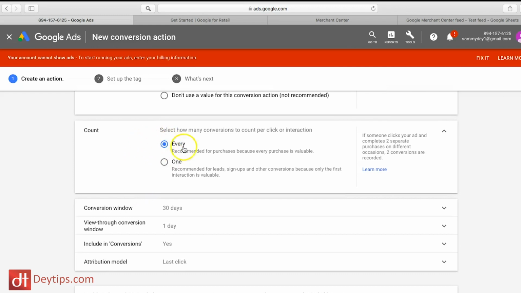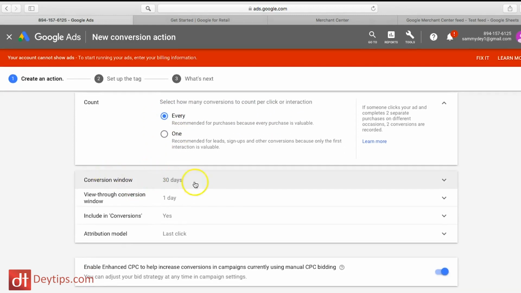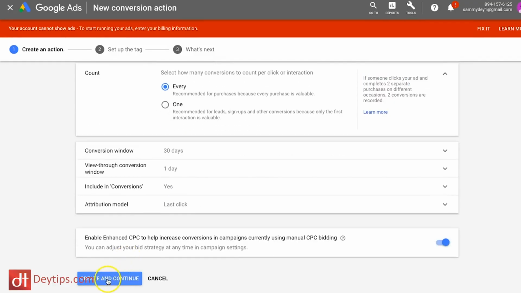And I'm going to keep these as default. So select how many conversions to count per click on interaction. I'm going to keep it on every conversion. Conversion window, I'm going to keep it on 30 days. View-through conversions, I'm going to keep it as 1 day. And again, I might be doing a video in future explaining what all of these mean, but I just want to help you to get set up at the moment. So I'm going to keep these as default, and I'm going to click on create and continue.